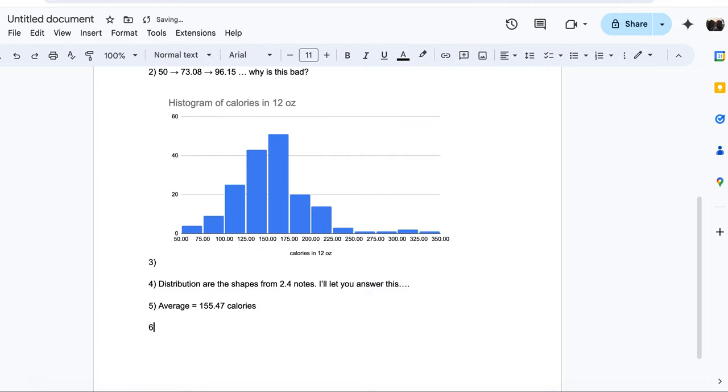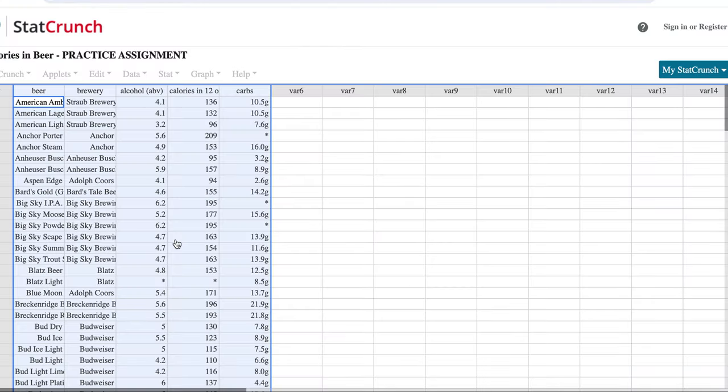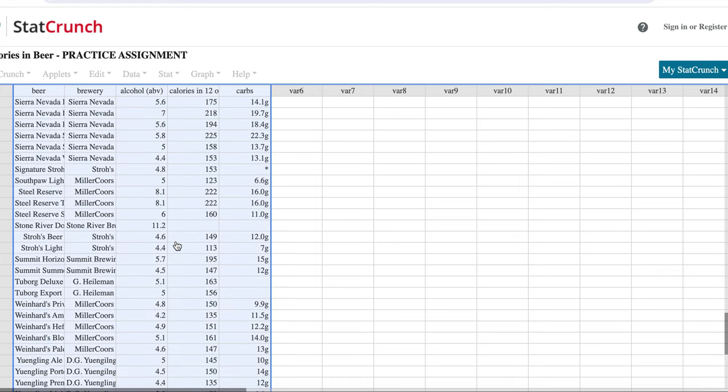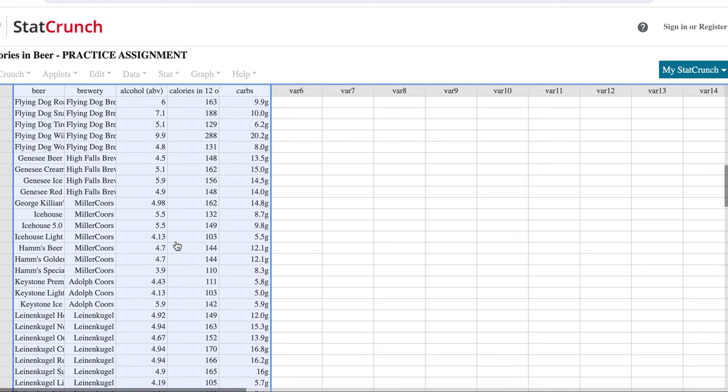And then for question six, I just said, is this a sample or a population? And again, I'll let you answer this. Is this a sample because it's just some beers, or is it a population because it's every beer ever? So those are the things to think about. There are a lot of beers in this data set, but is it realistic that I have every single beer ever? Something to think about. So that's my data set.